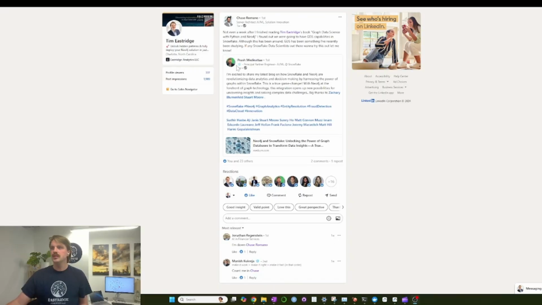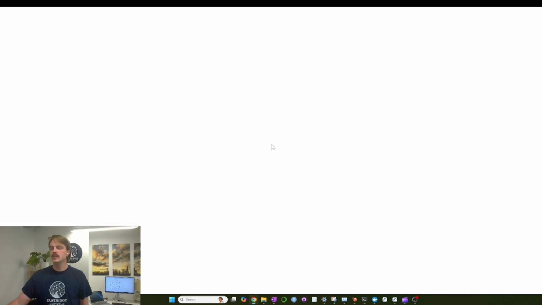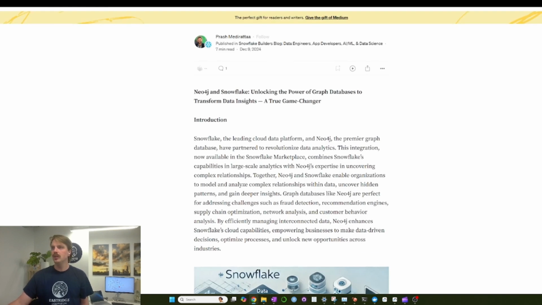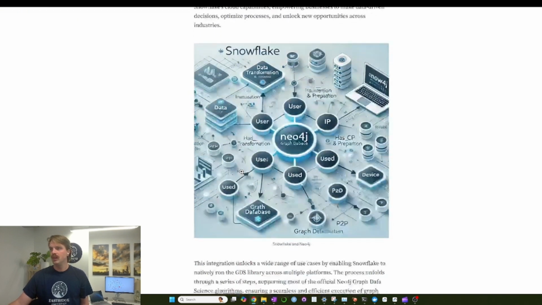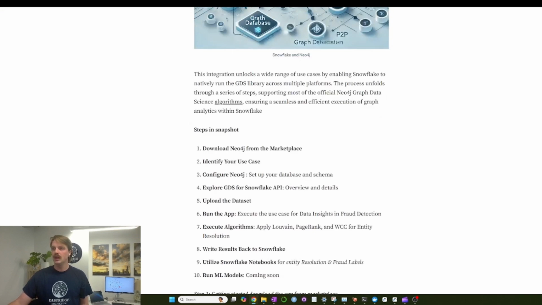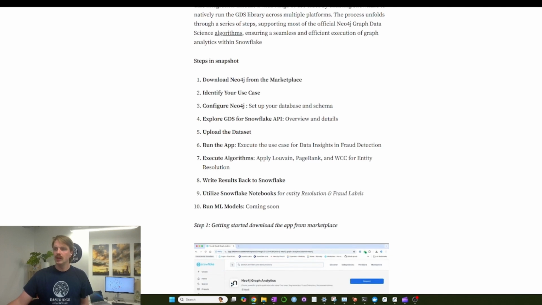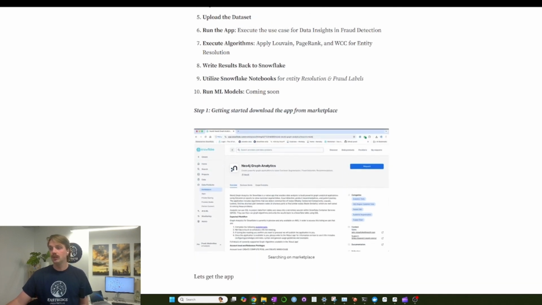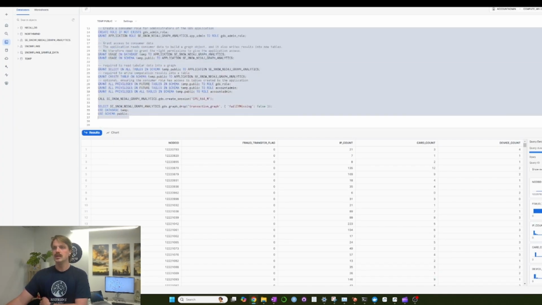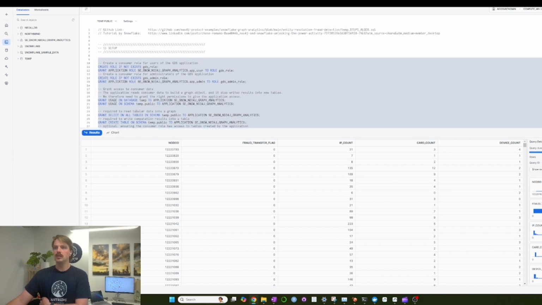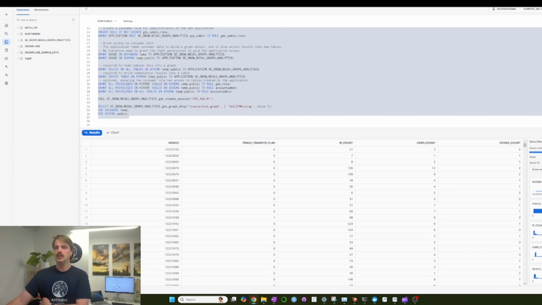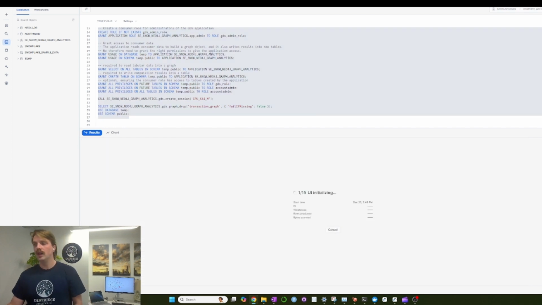All right, so first, let's take a look at this article written by people over at Snowflake to showcase this new app. So we pull up this article in medium.com, and we can see we need to download Neo4j from the marketplace, import the data, run the app, run the algorithms. So I'll go ahead and run through all of these. These grant permissions, and they tell it which database to use and which schema to use. So I'll go ahead and run that.